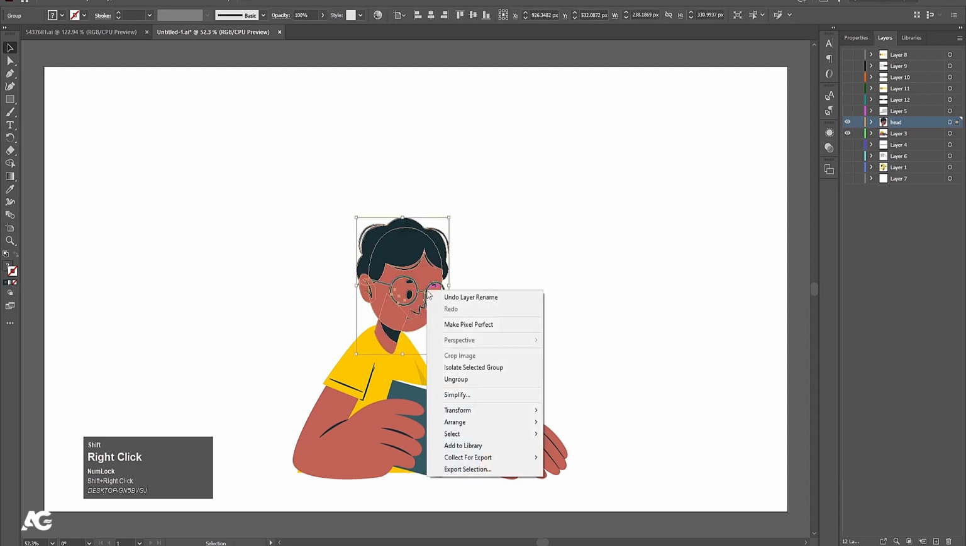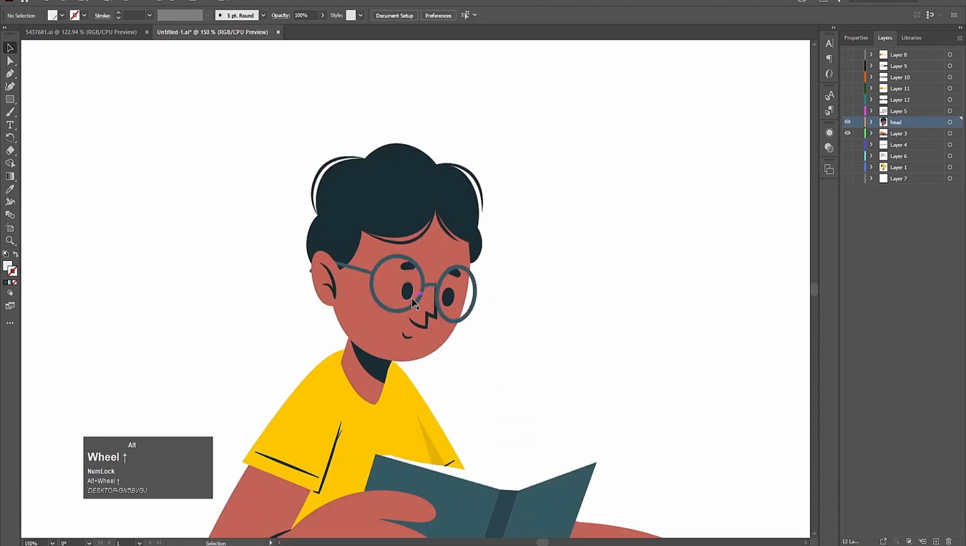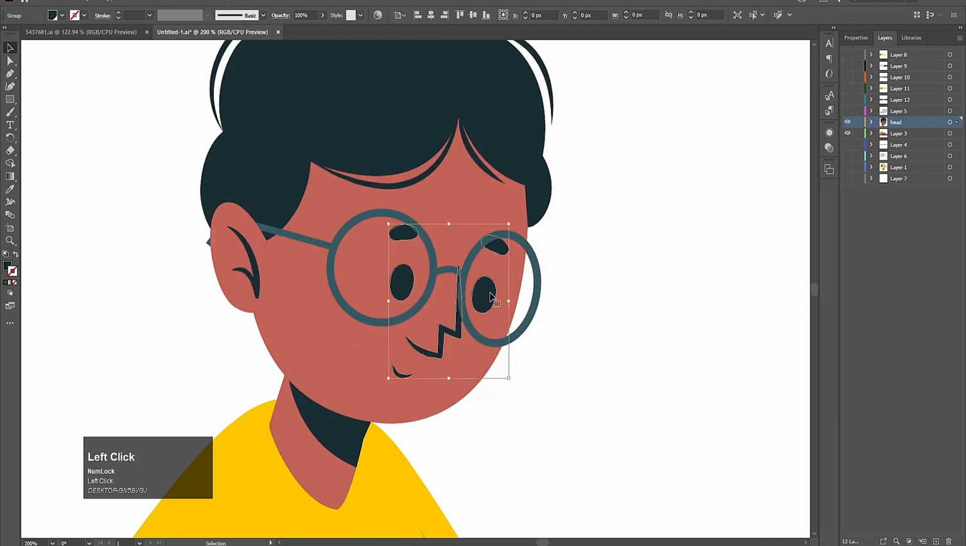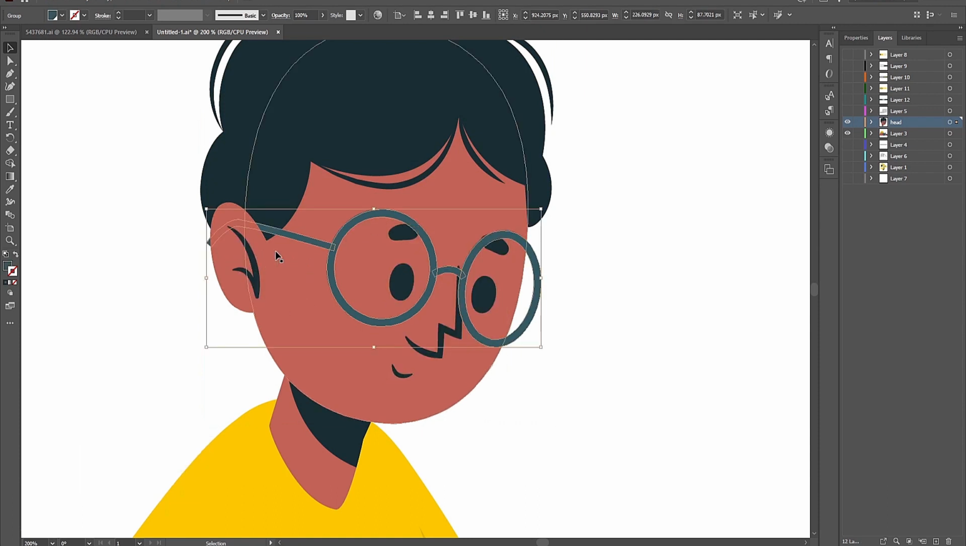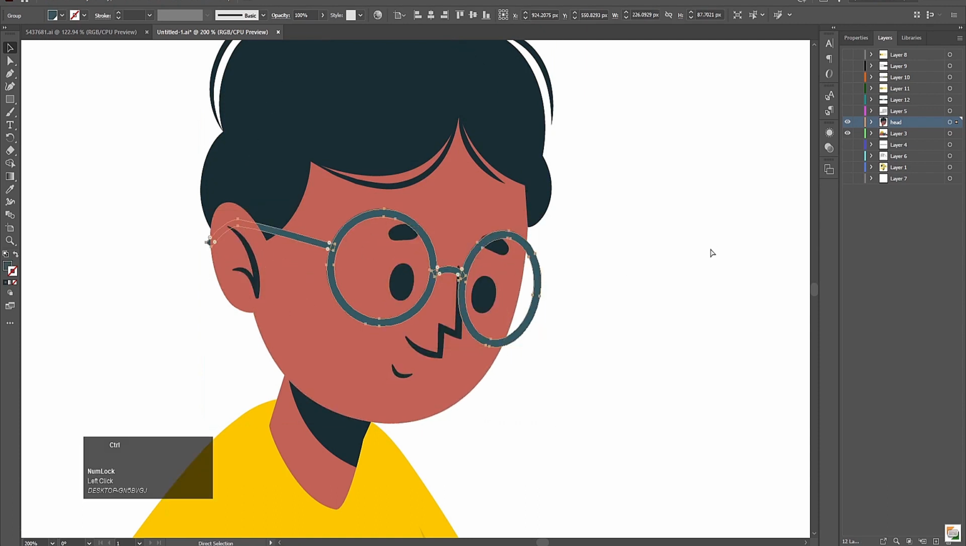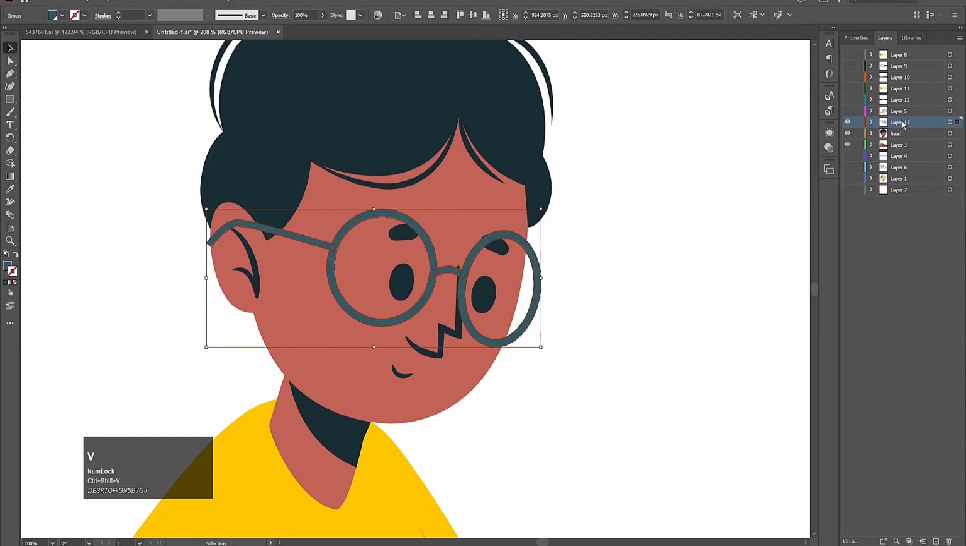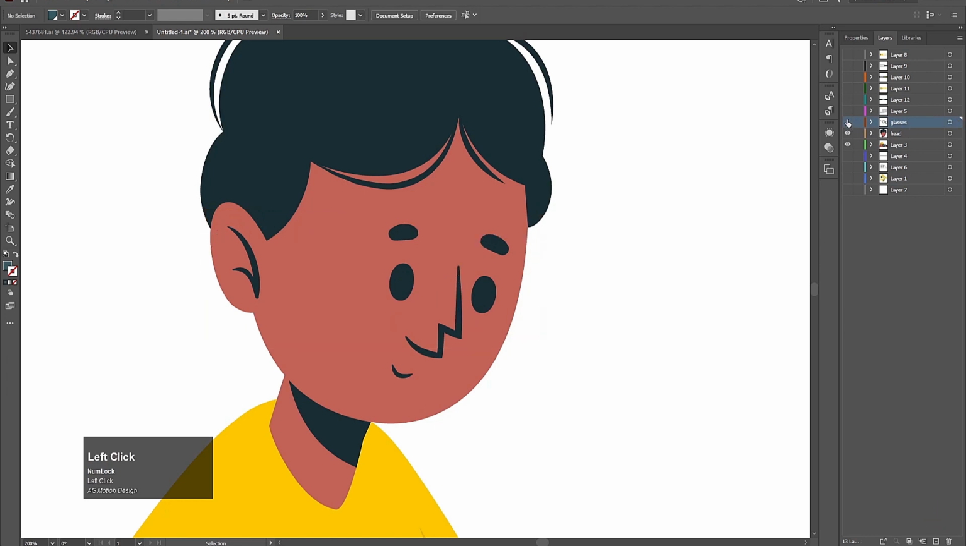Then select this, right click and ungroup again. Then I'll select this, right click, ungroup. We will do this procedure until we get this separate selection. So as you can see, we have these glasses, so I'll hit Ctrl X, new layer, press Ctrl Shift V to paste in place, double click on it and type glasses, hit OK, and I'll hide this.